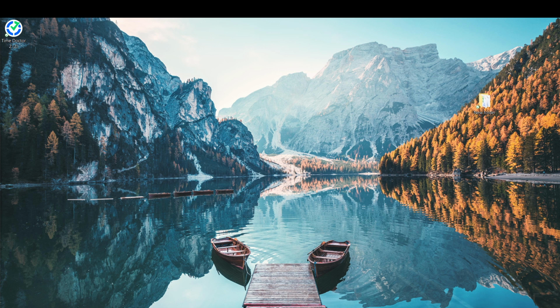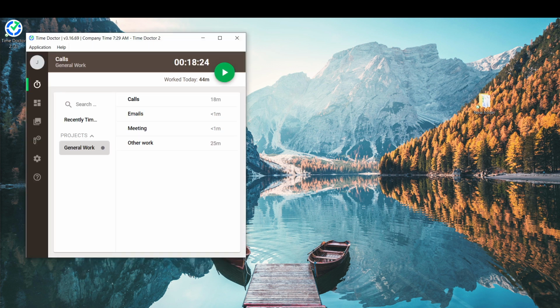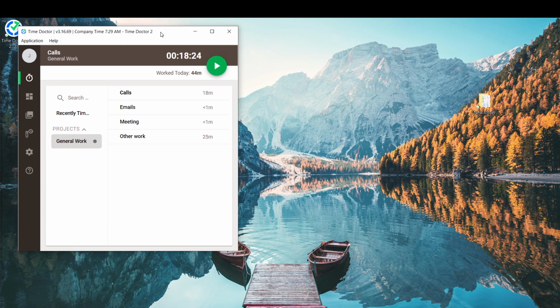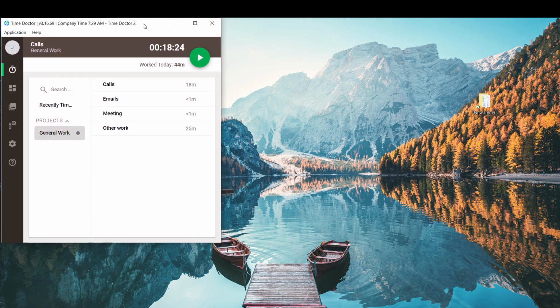Whether you're using a desktop, laptop, or mobile, make sure you have the app installed. If you haven't installed it yet, head over to the official Time Doctor website, download the version suitable for your device, and install it. Once you've successfully launched the application, you'll need to log in.